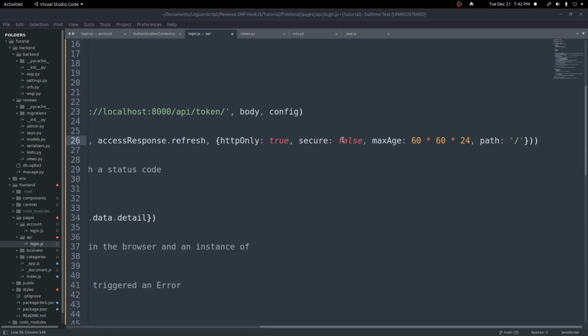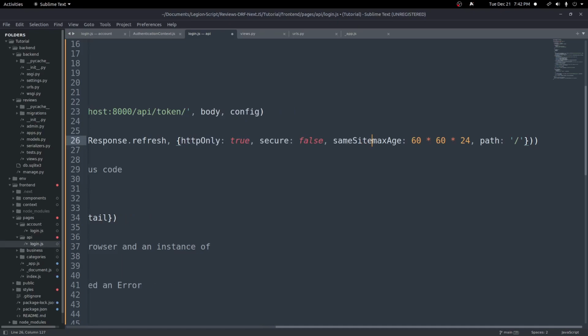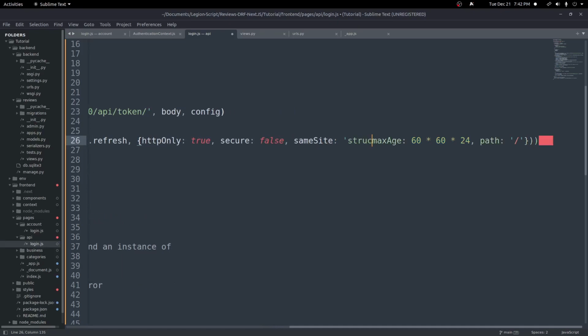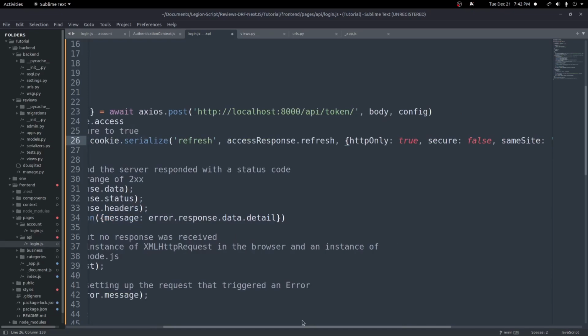Okay? And now, actually, there's one more we want to add, which is same site. So same site, and this we set to strict. That's what I'm going to set it to, strict. This will make it have to be on the same origin, otherwise it'll throw an error. Okay, now with that done, we should have our cookie set.